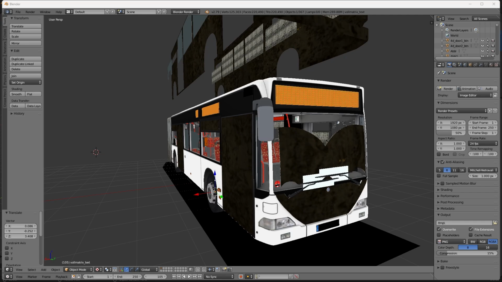Now I also recommend copying the folder of the bus that you are going to be modding. This is just for safety purposes. If you somehow manage to mess anything up and the bus does not spawn at all, you can go back to the original state and then just redo everything and hope that it works again.